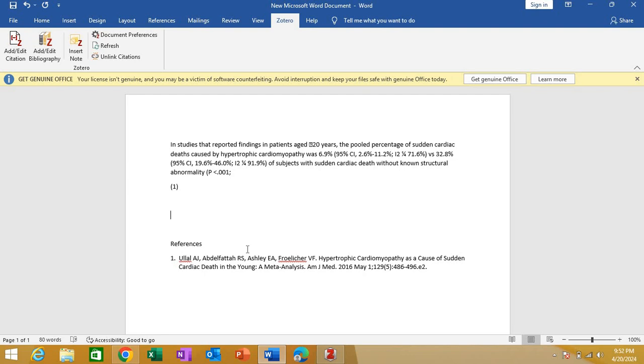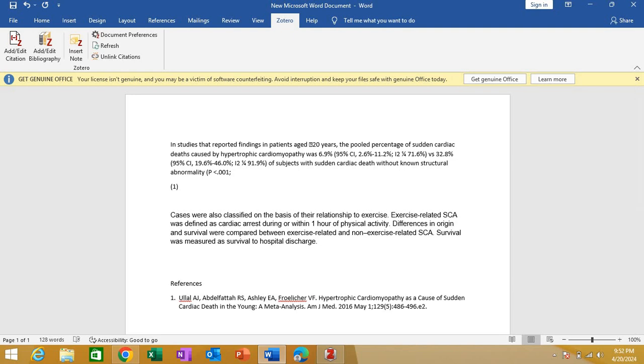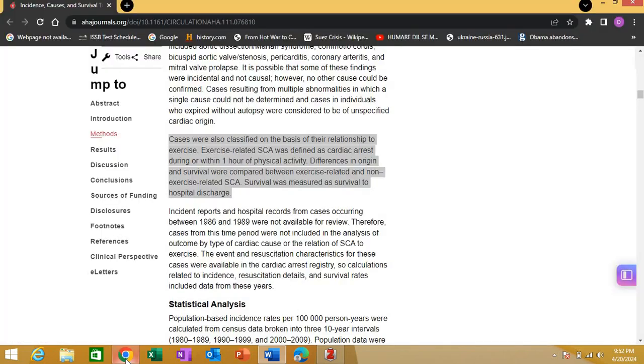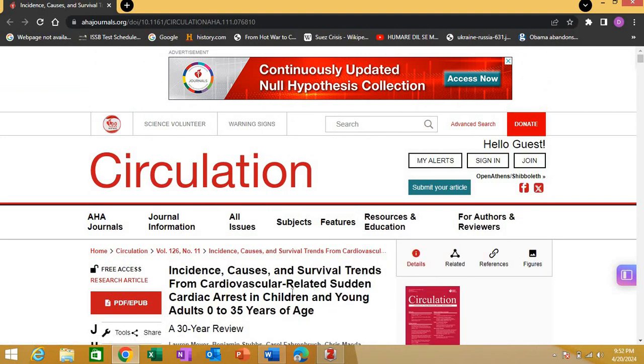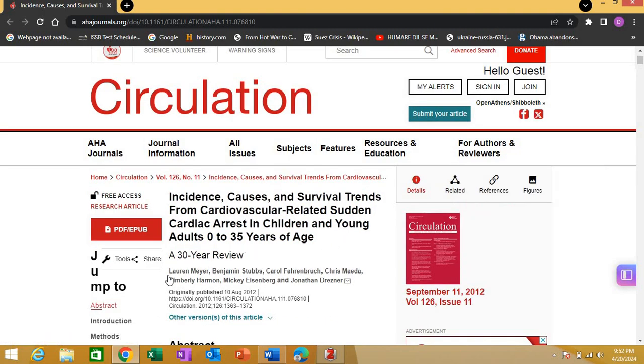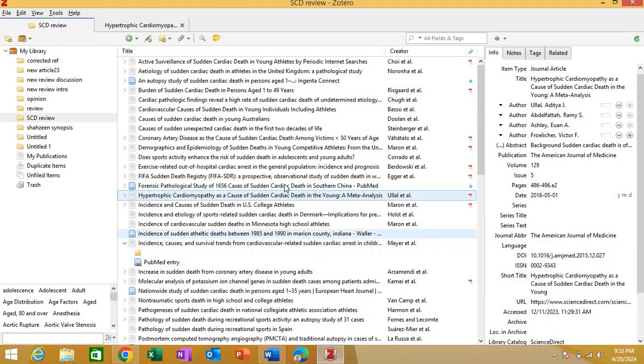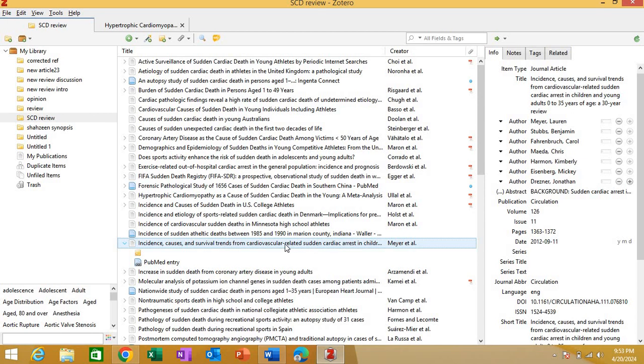This is not under the scope of this video, but just to show you, this was a piece of text that I needed from here, and I will cite it. What was the paper that we're reading? This is the paper that we are reading. It is the incidence causing survival trends from cardiovascular, and the author name is Lauren Meyer. So this was the paper that we just used, Meyer et al. Remember the author name, and I'm going to cite it.